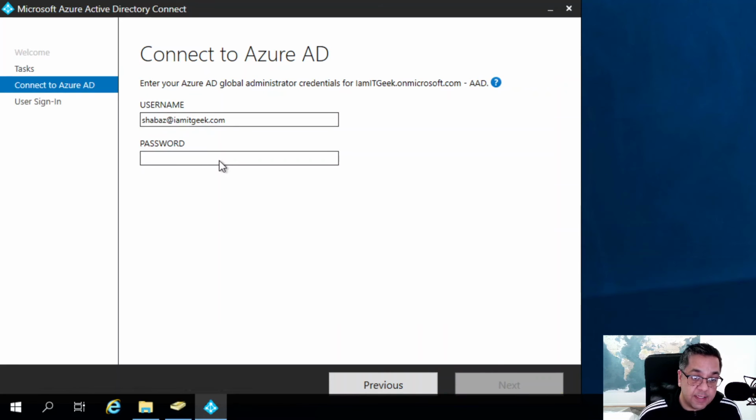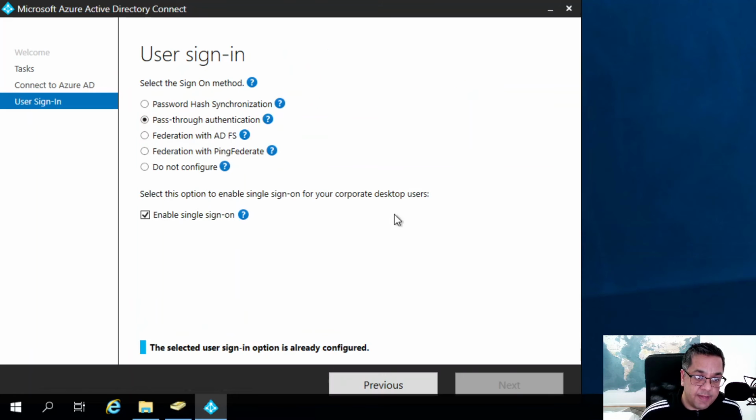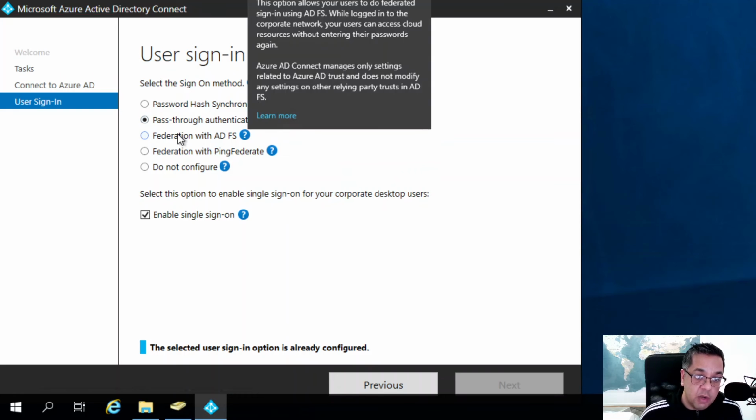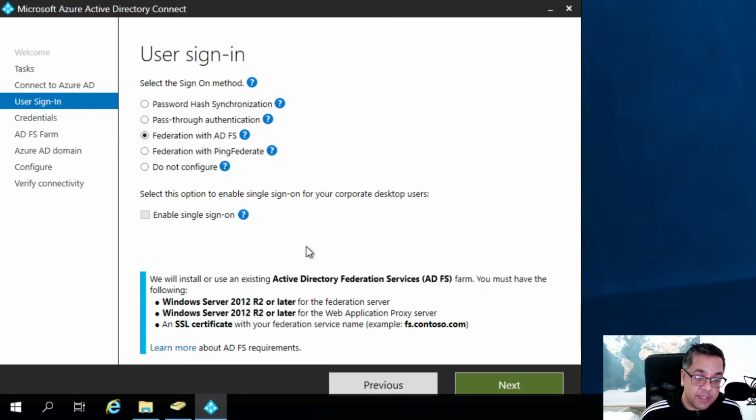Click on next, and I'll put in my Azure AD global admin credentials here. So that's verified and signed me in. Again, here you can see the password authentication is already ticked because that was the last thing we configured. So what we're going to do is select Federation with ADFS. Like I mentioned, I can't go through all these settings unfortunately because I don't have an ADFS farm set up.